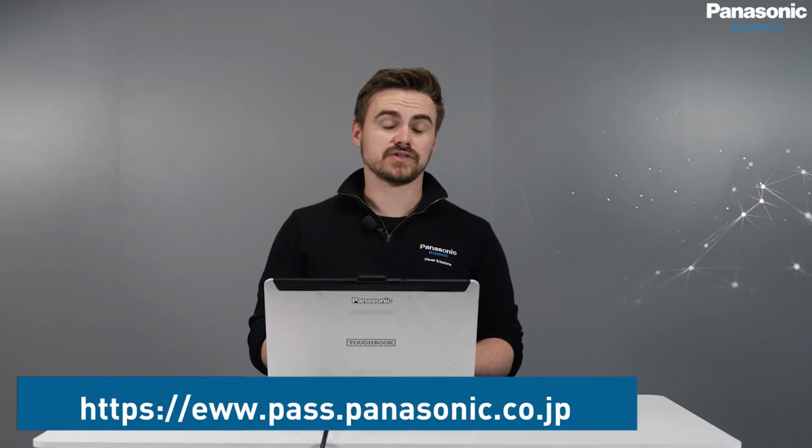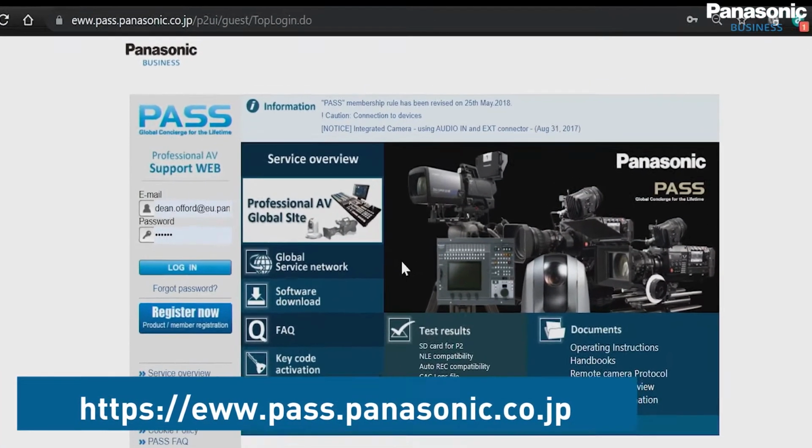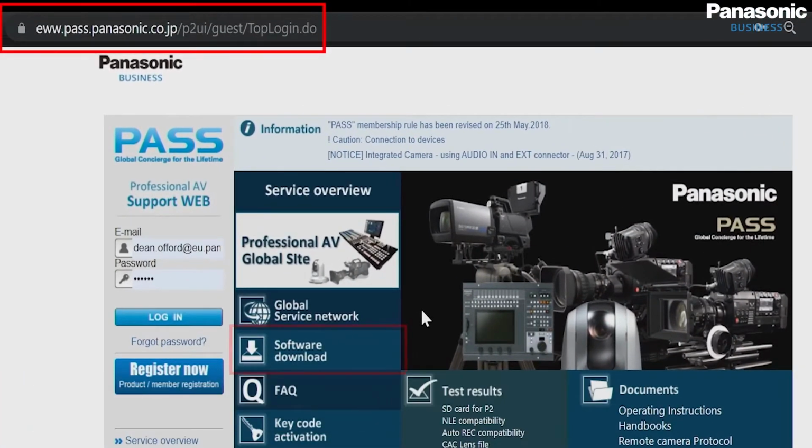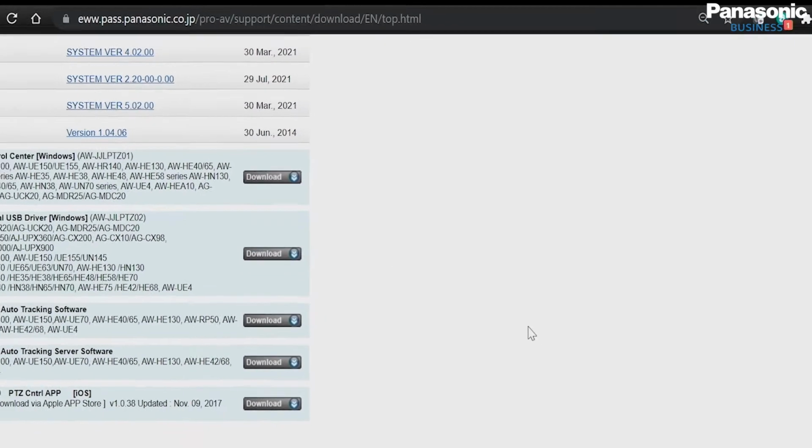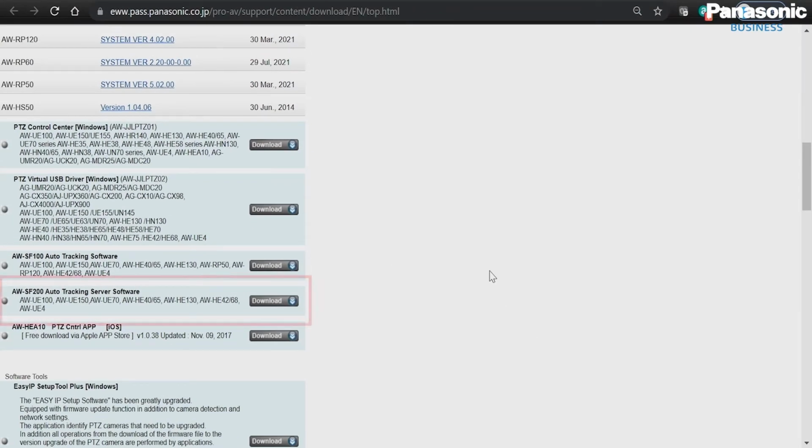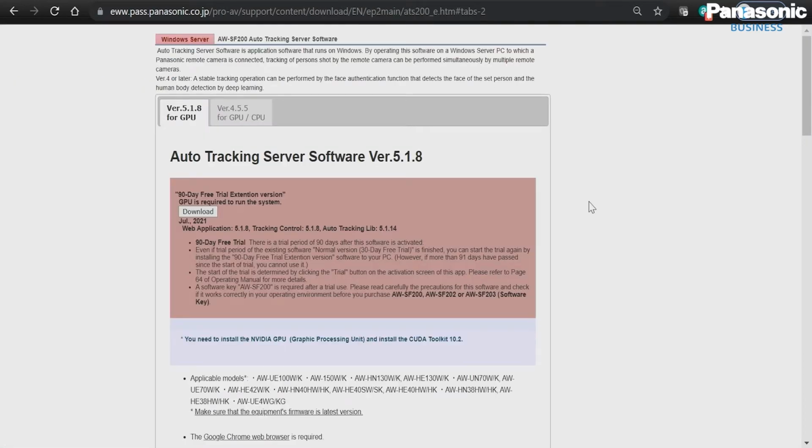First, we need to download the AW-SF200 server version. We're going to go to our Panasonic PASS page, and then we're going to go to the Software Download tab. Inside Download, we can then see AW-SF200 Auto-Tracking Server for Windows. Once we're here, we're greeted by two different tabs, and as mentioned earlier, we have two different versions for either GPU processing or GPU and CPU processing.